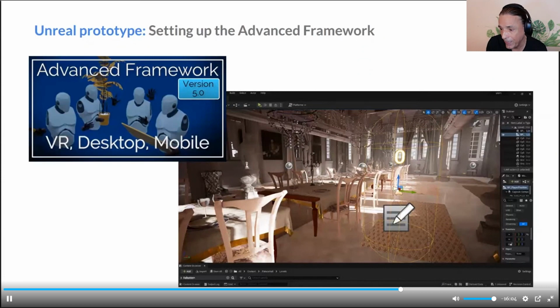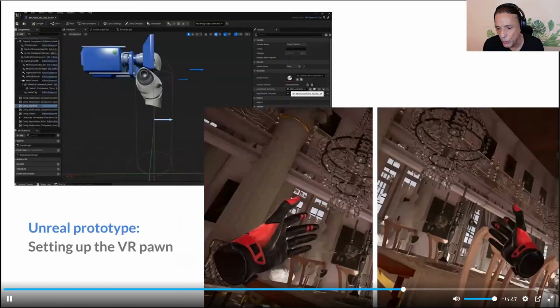And then I set up my advanced framework. Basically, I import this room into the advanced framework, and I need to activate the framework in that project, so that it becomes available for the framework. Super easy to do. And then the framework allows me actually to customize it. In this case, I wanted to have hands instead of controllers. Very easy to set up.